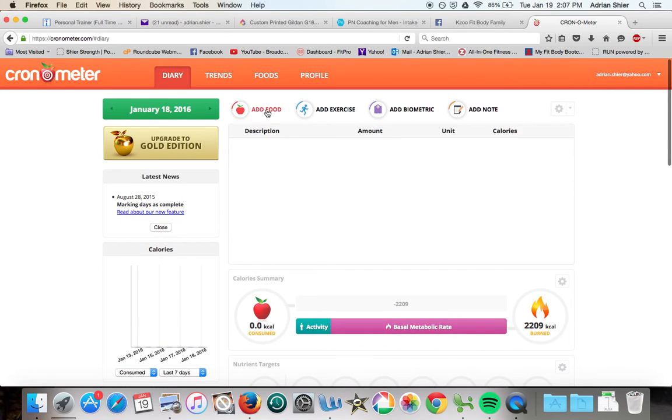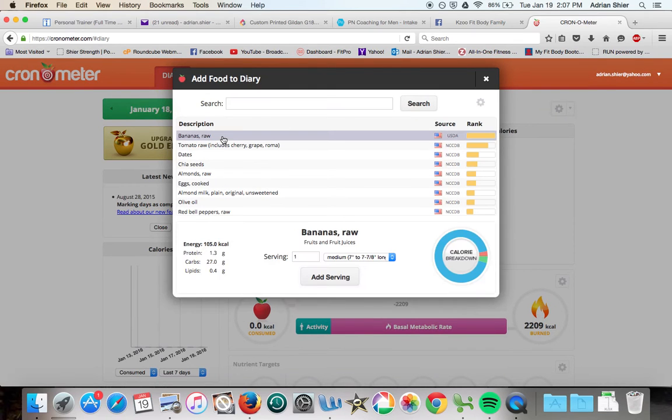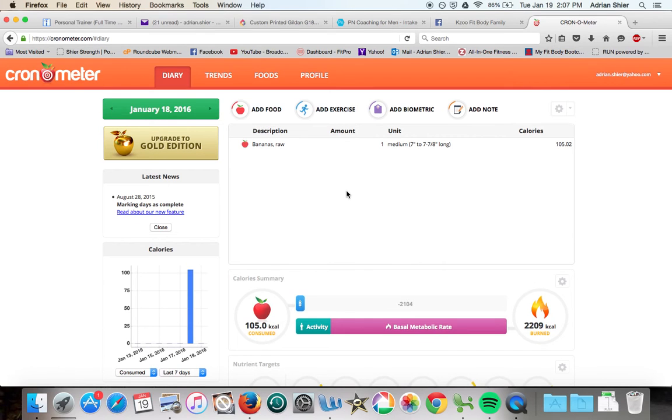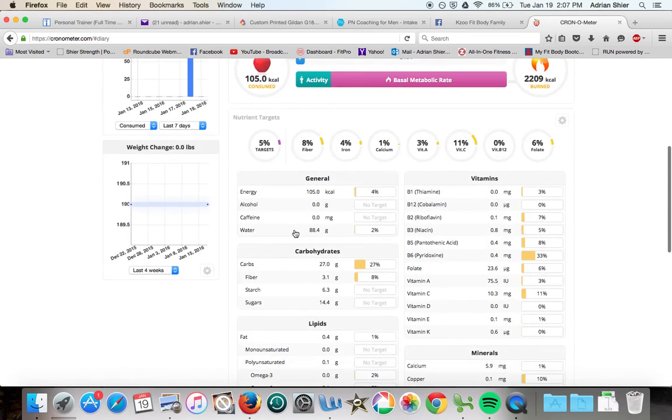Now the main thing here, we're just going to add a food, right? Say we just add a banana, whatever. You can edit the serving size. You can edit the size of what you ate, right? So it's either cut, mash, slice, large, medium. So medium banana, just add the serving. And so then what that's going to do is you're going to see how many calories that was as far as consumption. And then it's going to give you the percentage.